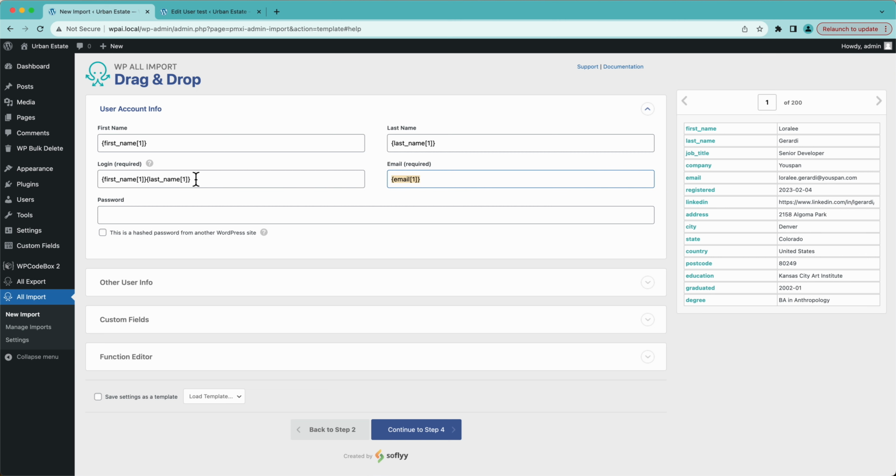And this login username, it can be anything, right? Maybe you have a column here for the username, maybe you don't. You can just build it by dragging in 2 fields. And then down here, we have our password. So for the password, we're going to leave this blank because I don't have any password fields in here. And what will happen is when WP All Import runs this import, it's just going to generate a password for them. And then in the welcome email, they're going to receive a reset URL so they can reset their password to something that they know.